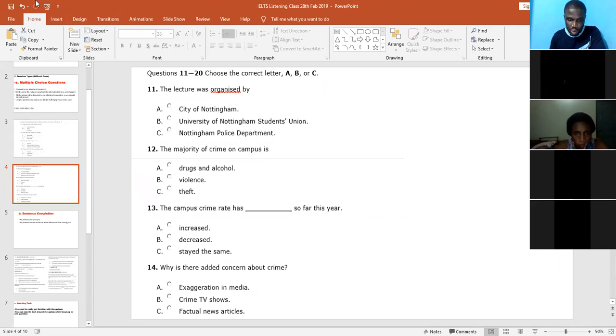And okay, it talked about an increase in crime rates. Generally, they expect it to decrease, but it says that crime off campus has decreased. So those are a lot of distractions that will come up during your IELTS multiple choice questions.